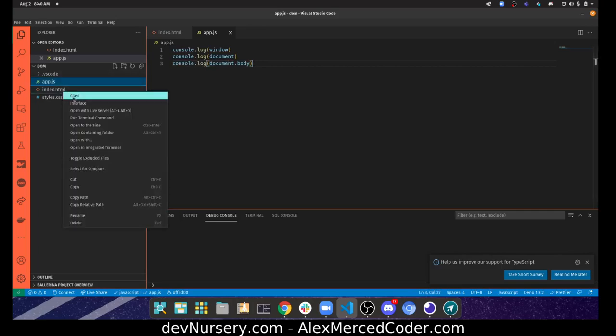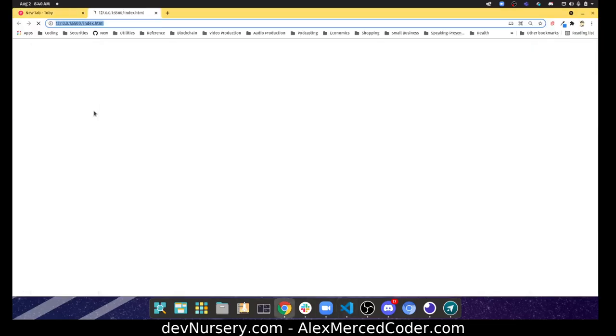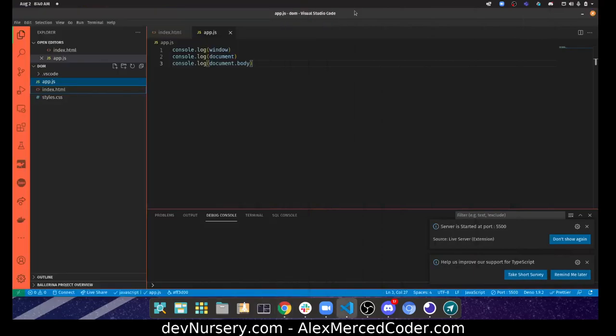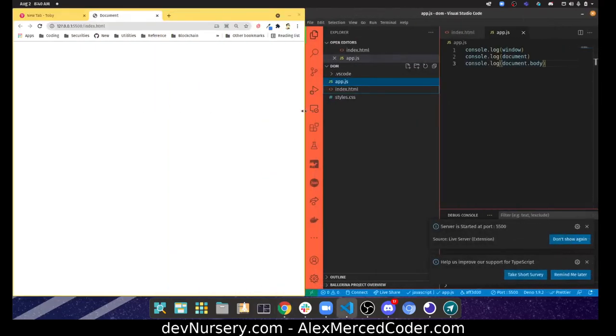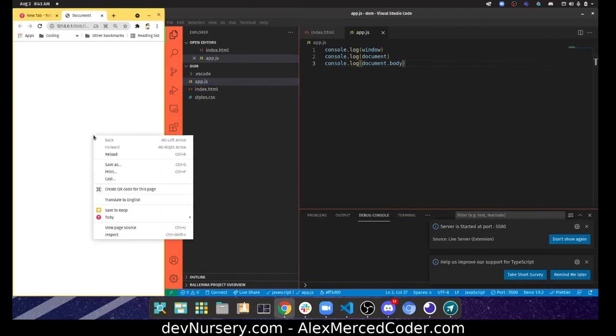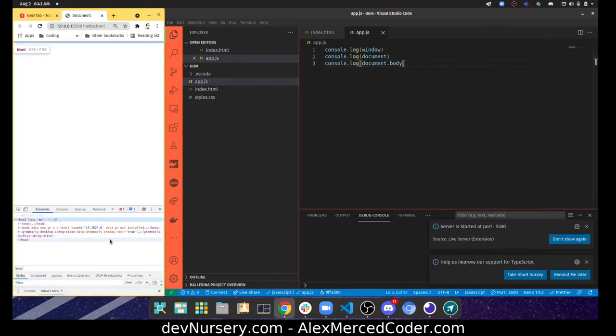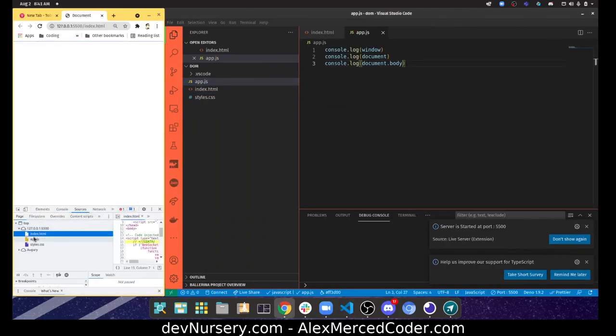First thing I'm going to do is open up this file with Live Server. Let's put this to the side so we can see our code next to our page. I'm going to open up DevTools so we can see the console. First let me go to Sources just to show you that this app.js is connected. It is picking it up. We can always confirm these things by using the Sources tab.